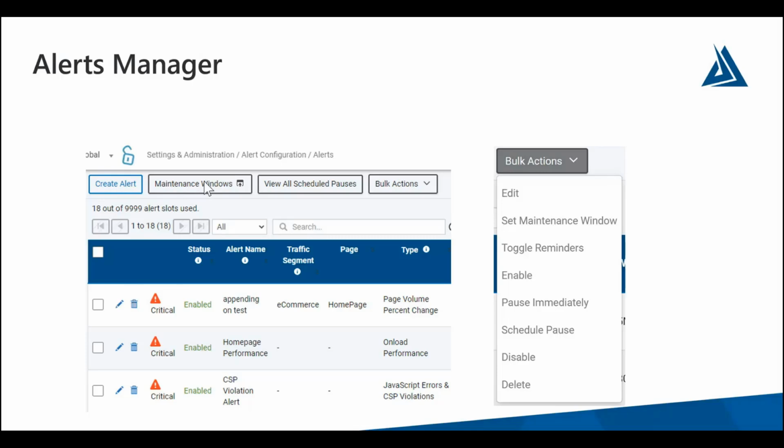We'll cover what that is a little later, but essentially it gives you the ability to silence alerts during scheduled maintenance or certain periods where maybe traffic is low and you don't want any false positives due to low traffic causing some fluctuation in performance or something like that.